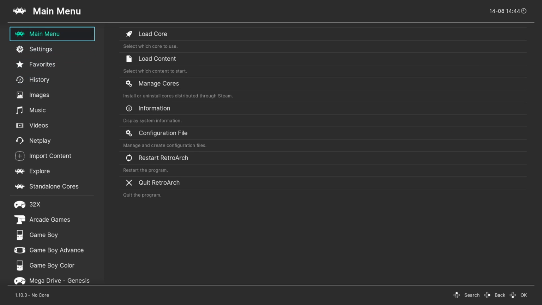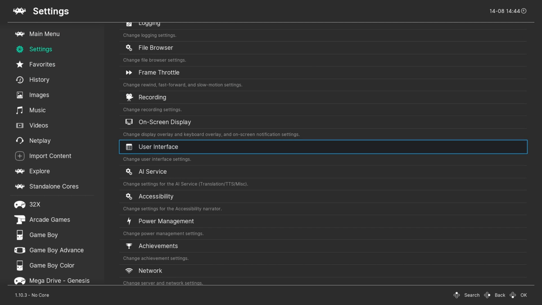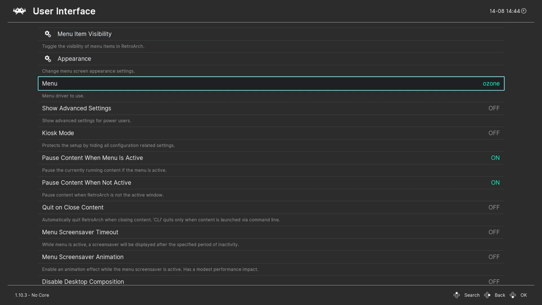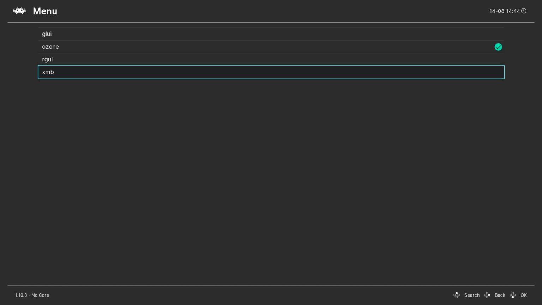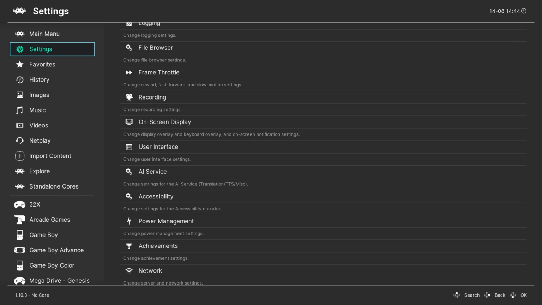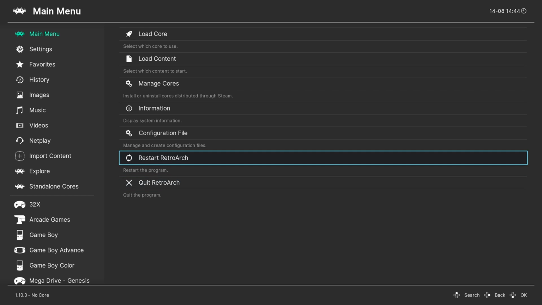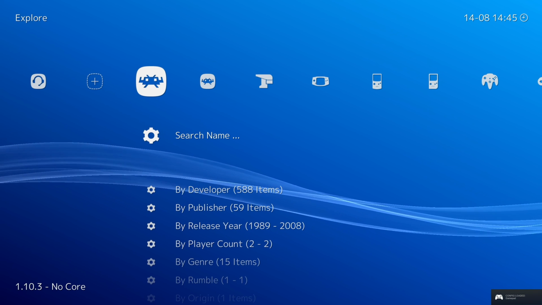One thing that I always do before that, here in the settings, but this is personal preference, is change the user interface. I don't really like how this one looks. So you want to click in here and go into the menu and change it from Ozone, for example, to XMB. I really enjoy this one because it looks like the PSP style one. Now, to save the changes, you will have to go into the main menu and click into Restart RetroArch or Quit RetroArch. Now, when you open it, it's going to look like this. This reminds me of the old PlayStation 1 and the PSP, and I really enjoy it.